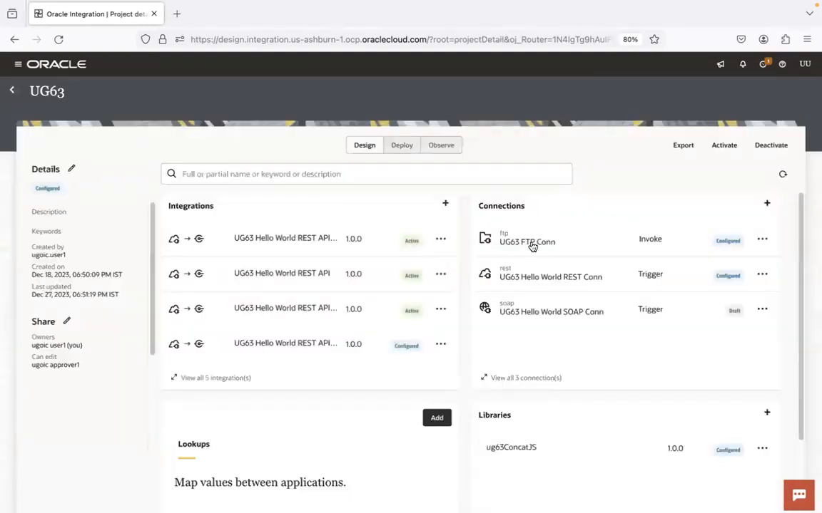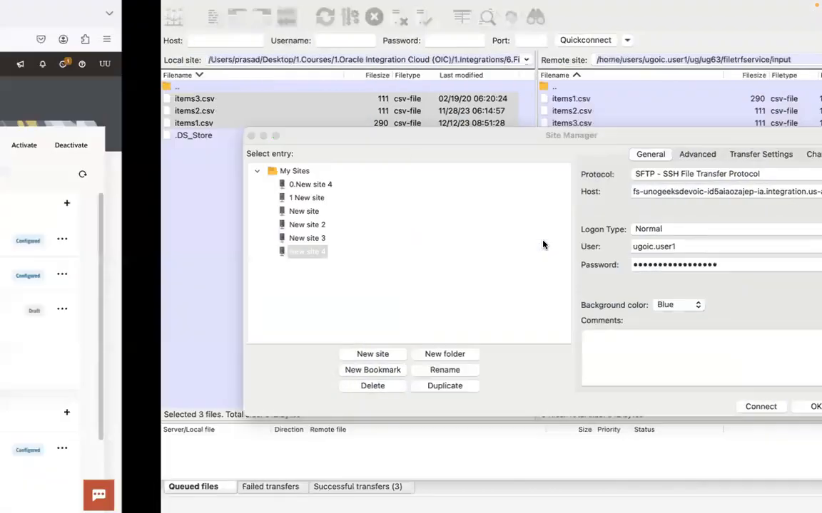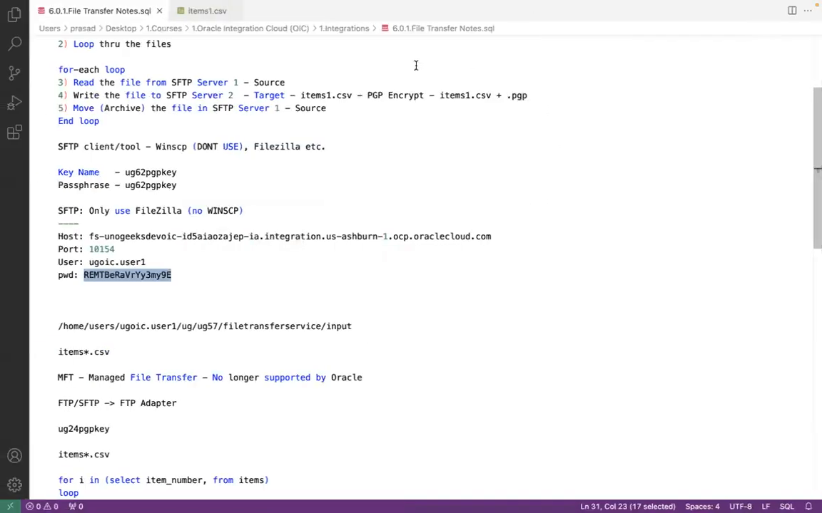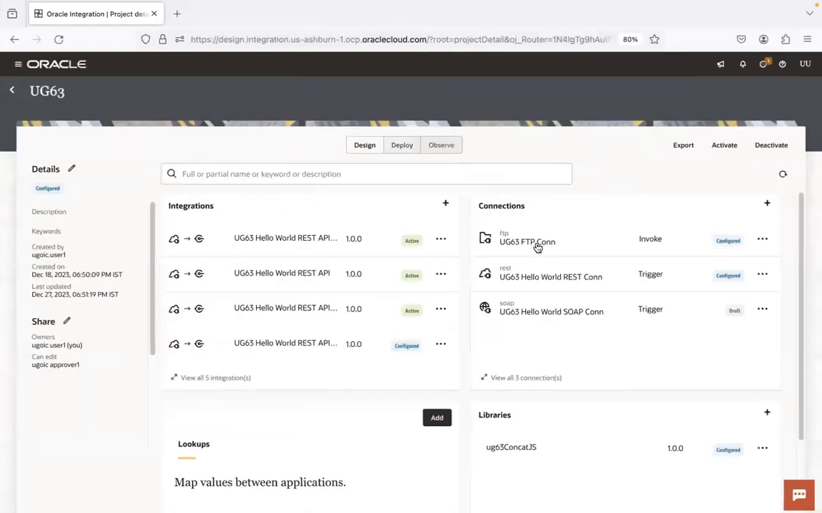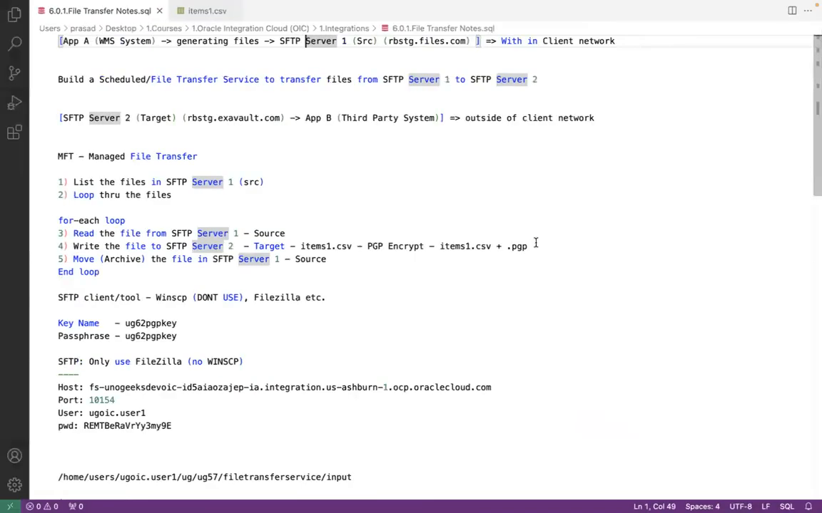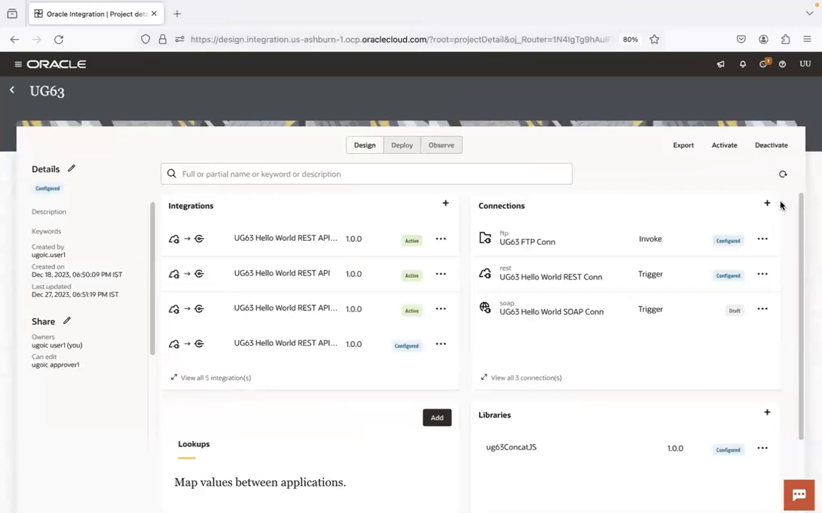So this is a connection we're going to use to interact with the source SFTP server, guys. To interact with the source SFTP server, we're going to make use of this connection. But please note that we need to also talk to an SFTP server too, right? We need to write the file to an SFTP server too. So we need another connection, which is to talk to a target SFTP server.